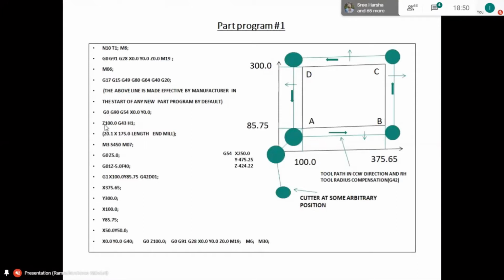The same G0 will be effective in the succeeding lines unless some other command like G01, G02 or G03 comes in its place. So as and when there is a change in the command, we have to give it. Otherwise, the same command will be lying in the model format. That model is default.